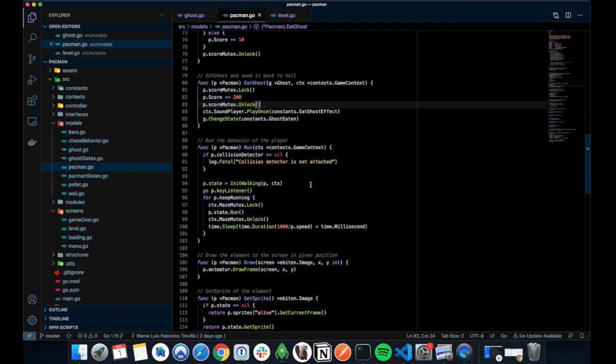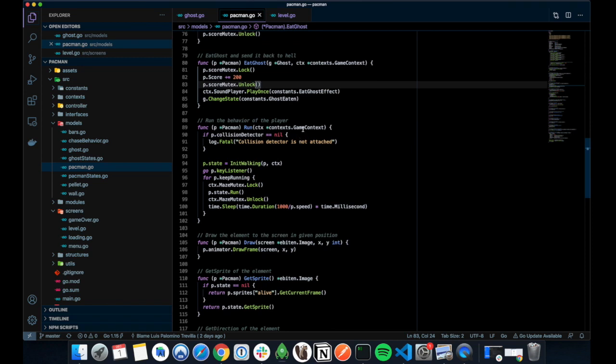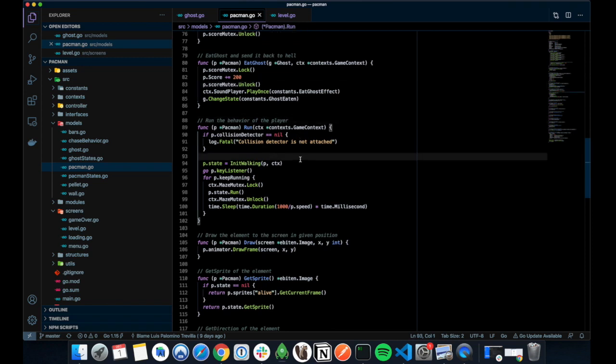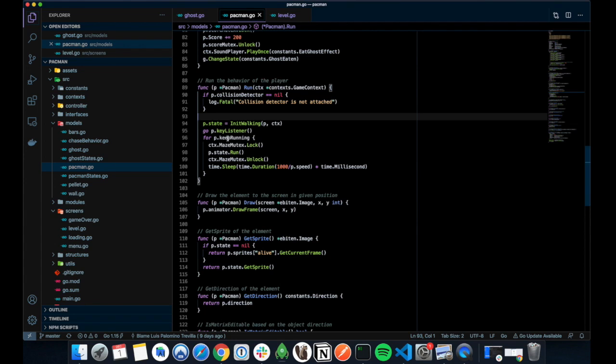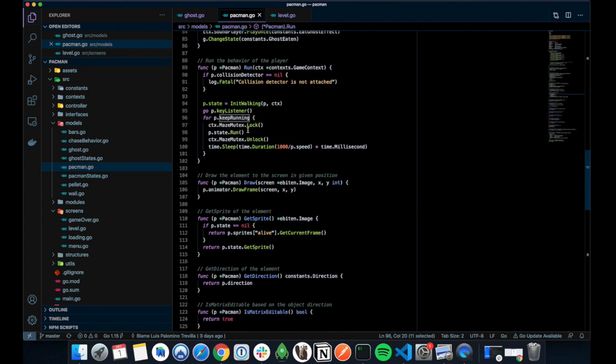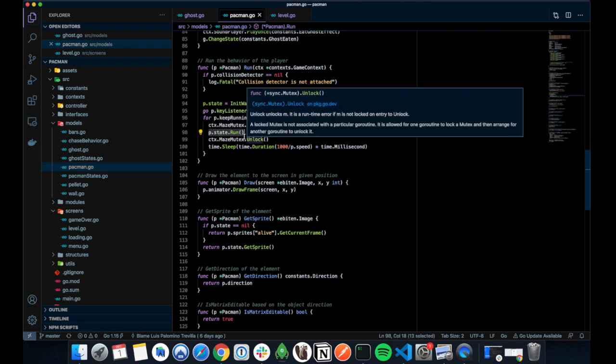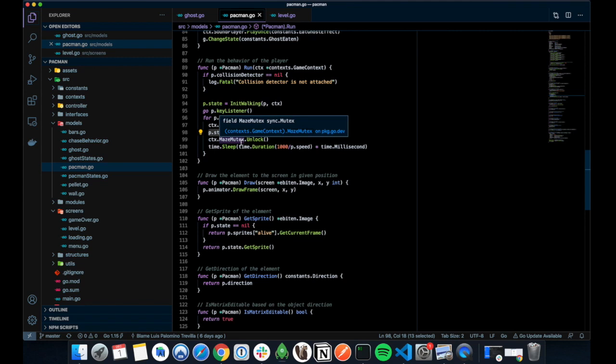Pacman is something similar. Pacman also has state. So what's going to happen in its run method is, while Pacman is running, so it's not dead or hasn't won, it's going to lock himself, and it's going to call the run method of his current state.